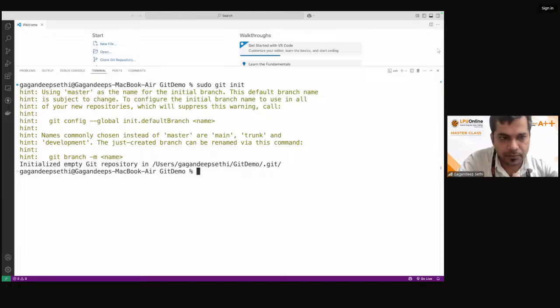Once we are in it, we can execute a command like git init. Right. It will say it is using master as the name of your initial branch. The default branch name is subject to change. To configure the initial branch name to use in all of your new repositories, which will suppress the warning, you can set it; by default the master branch is named main. Here, your master branch is the one on which you will be working, the main branch on which your actual code will be pushed and hosted for your deployment. And here we have this git init.